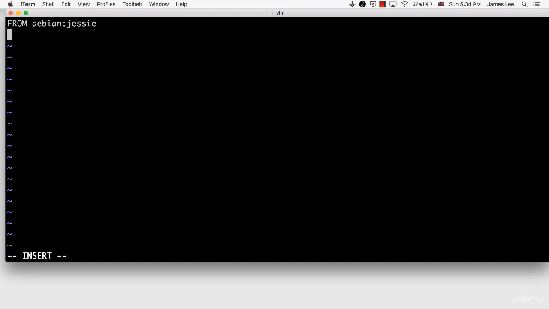RUN instruction. The RUN instruction will specify a command to execute. It can be any command you can run in a Linux terminal. Here, we do apt-get update first. Then we install git. Make sure we put the -y option, because we won't be able to answer the prompt. Next, let's install vim as well. Now we have our Dockerfile ready. Just save the file.